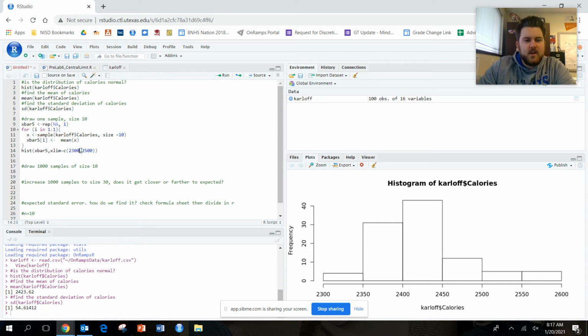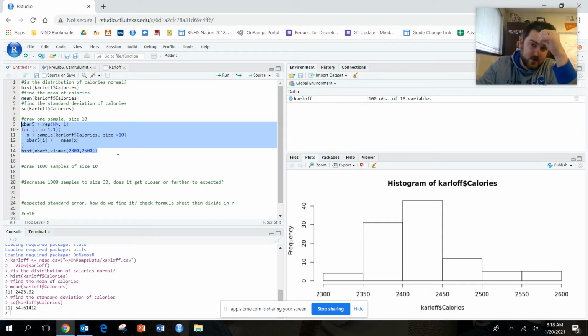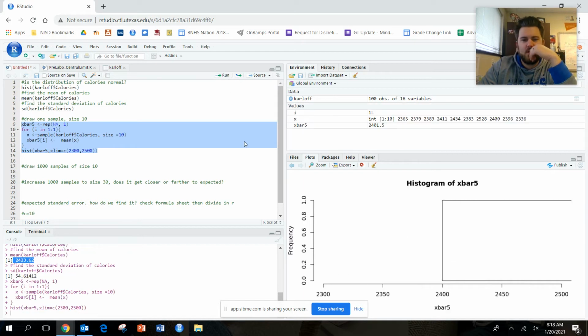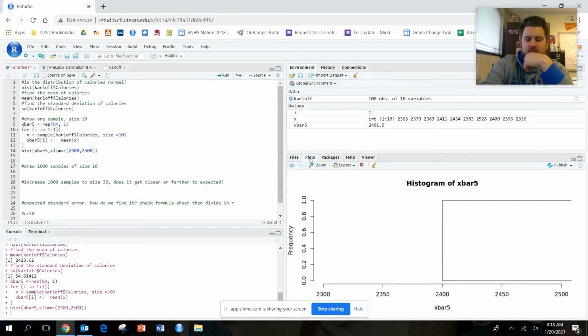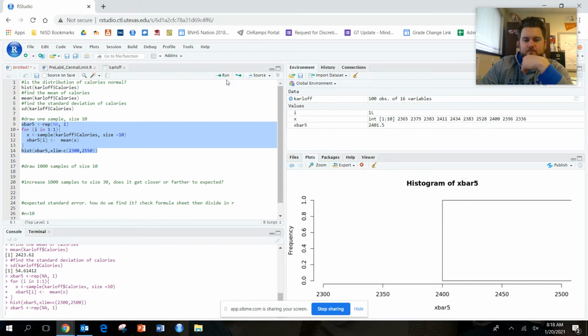Okay. Now here, make sure you highlight all of it. All of it. Don't run one line at a time. Highlight everything and hit run. So again, I picked 2,300 to 2,500 because I'm going about 2 standard deviations above and below the mean. And I'll show you how to tell if it worked or not. So see how that's not great. It's cut off. So 2,500 is not big enough. So let's raise this to 2,550 and I'll run it again.